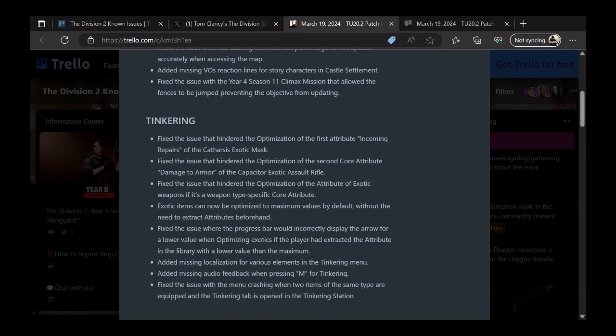Then we get into tinkering. Fixed the issue that was hindering optimization for first attribute incoming repairs of the Catharsis Mask. Fixed the issue hindering the optimization of the second core attribute damage to armor of the Capacitor Exotic Assault Rifle. Fixed the issue that hindered the optimization of attributes of exotic weapons with the weapon type specific core attribute. Exotic items can now be optimized to maximum values by default without the need to extract attributes beforehand.